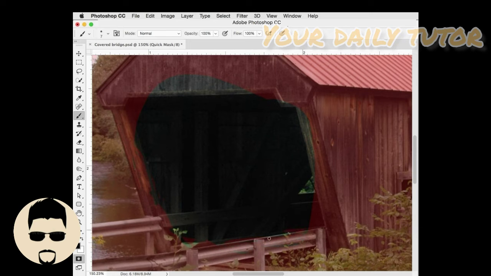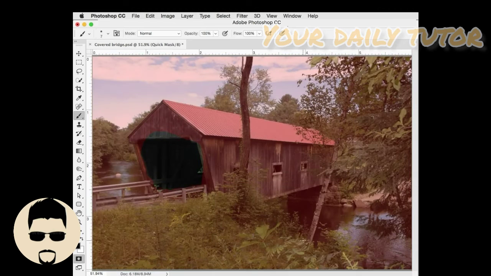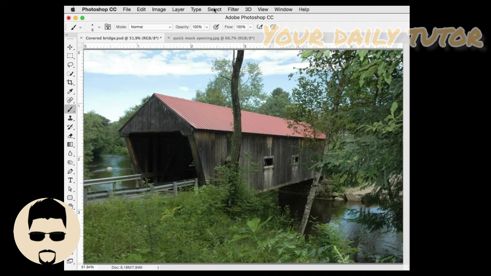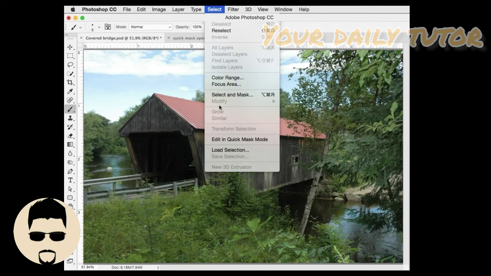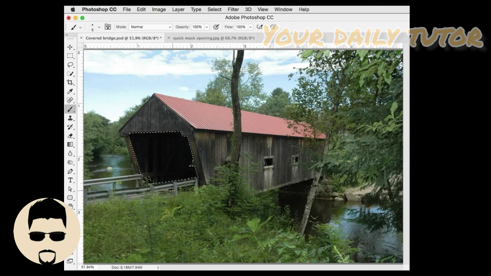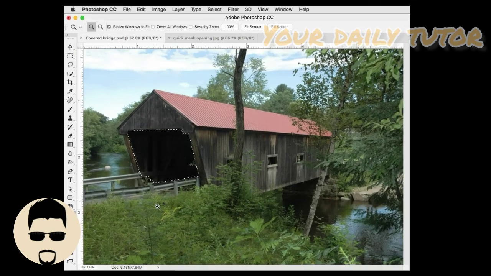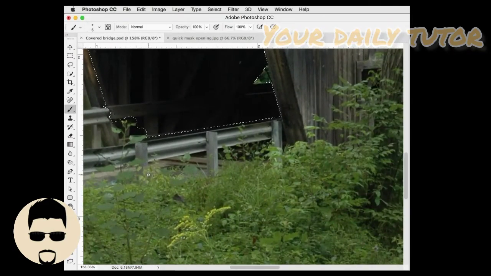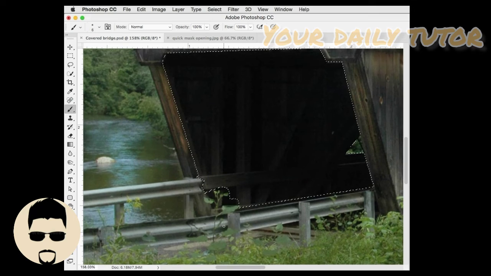This covered bridge photograph has 2 selections already saved in individual channels. However, one of the 2 needs some editing. I'll first need to load its channel by choosing Select, Load Selection, then choose the particular selection I want to work on. When I magnify into the leaves at the lower left of my selection, I can see that their selection can be improved by using the Quick Mask mode.